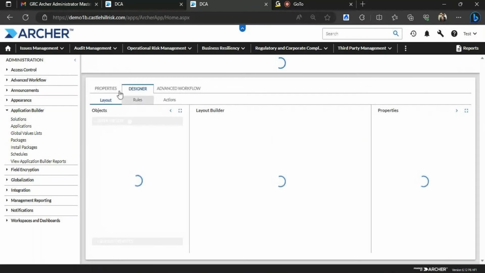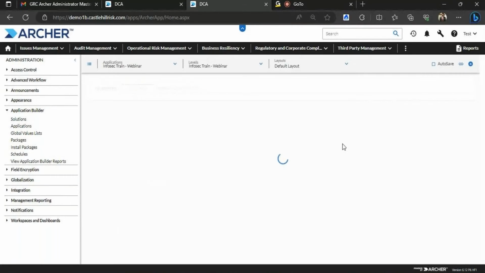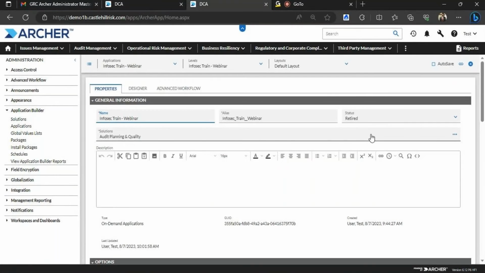This is what all of these four statuses have to offer us: retired, archived, production, and development.